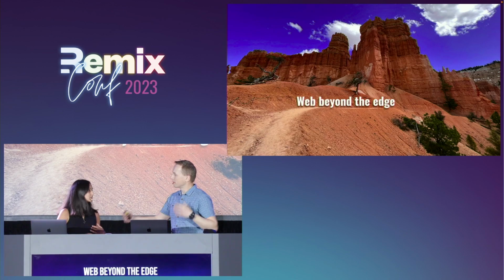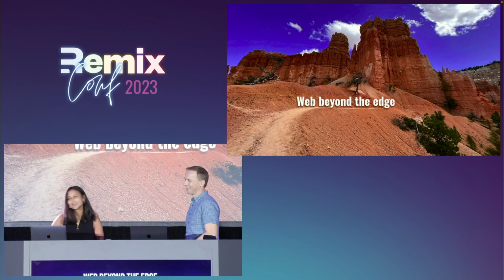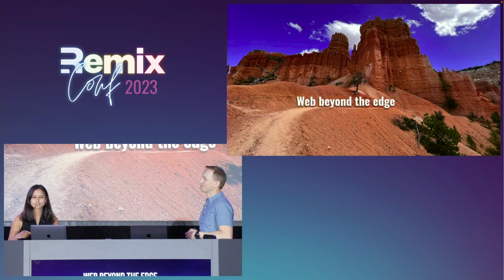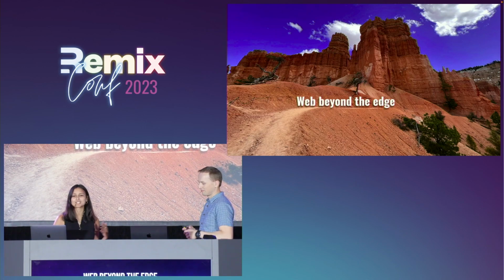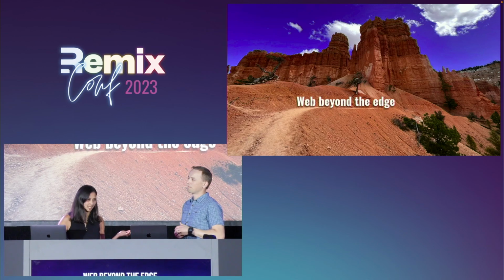What is it? Bryce Canyon's edge? Bryce Canyon's edge, the web edge, all of it. What is the edge? How does it work? How do you use it? What is it good for? What is it not good for? And we're going to do this all as told through our adventure in Bryce Canyon.